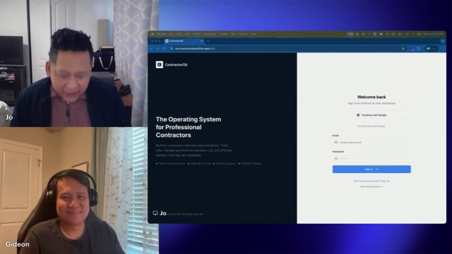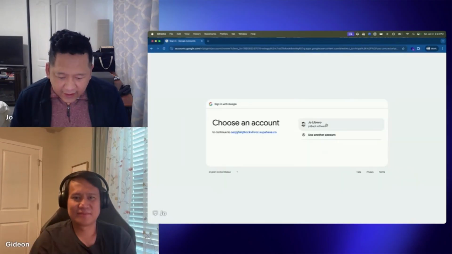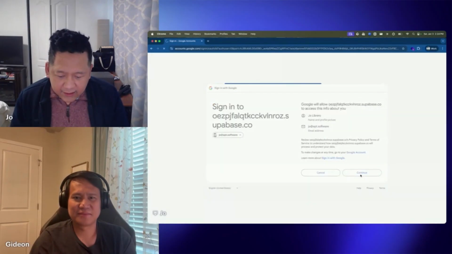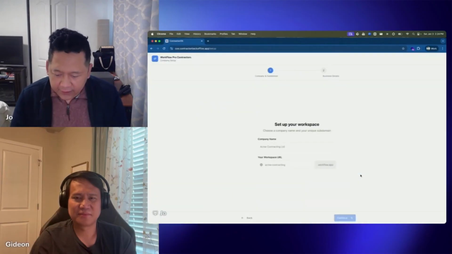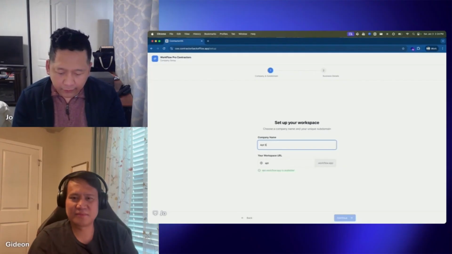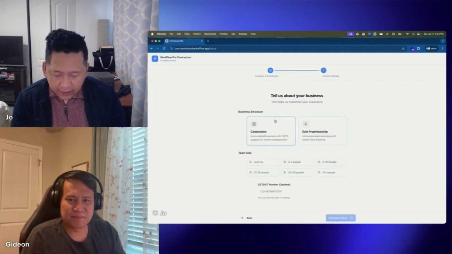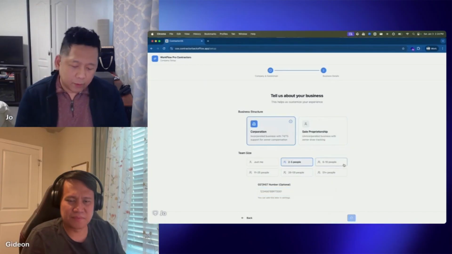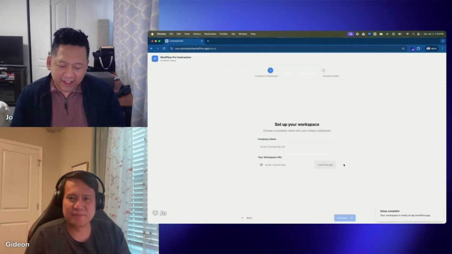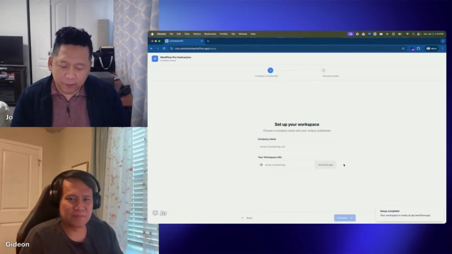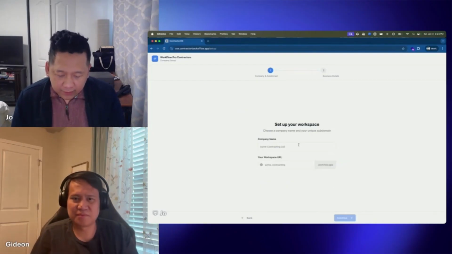All right, so on my screen is the login page. I'm logging in as app software. Now it's setting up my workspace. So let's do app software, and then it's doing the URL. Then I can say I'm a sole proprietorship, or let's do corporation, and there's going to be 25. You can also add a GST or HST number there. It's pretty much Canadian, but this will be open to North America as well.